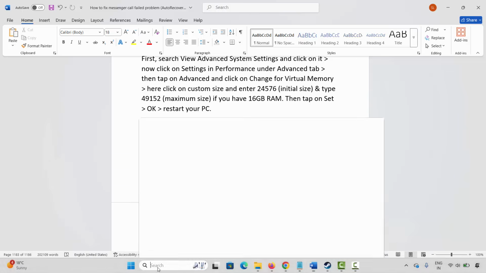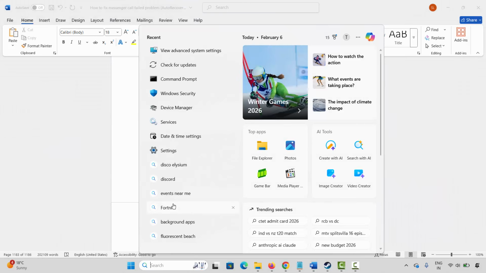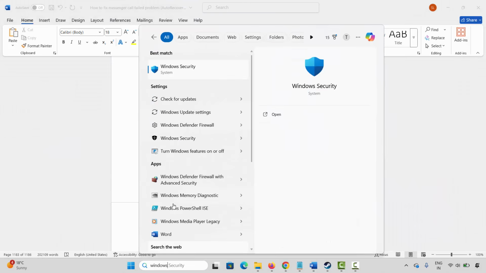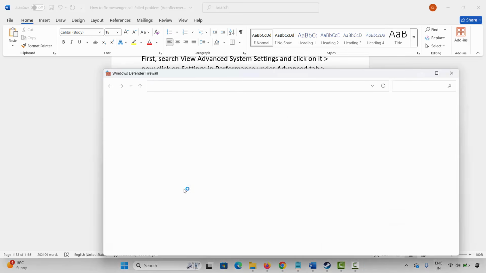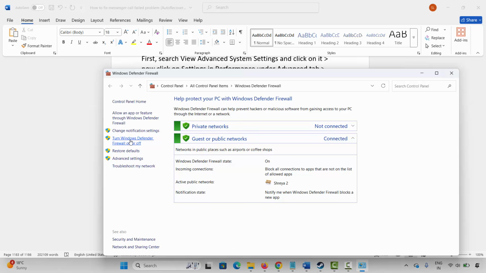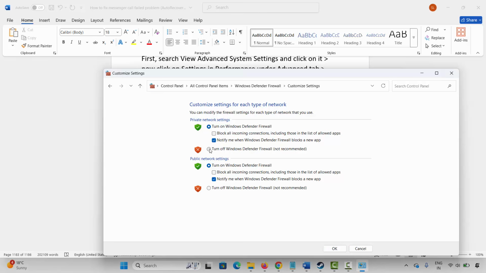Once you have done this, close this. Again go to the Windows search. Now here you have to search for Windows Defender Firewall. Now after it opens, click on Turn Windows Defender Firewall on or off, and here you have to select turn off Windows Defender Firewall in both private and public network settings, and after that click on OK, and then try to launch the game and check if it's working or not. But later on again come back and don't forget to enable all these in public and private network settings.